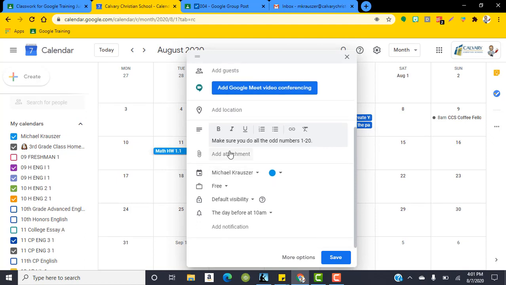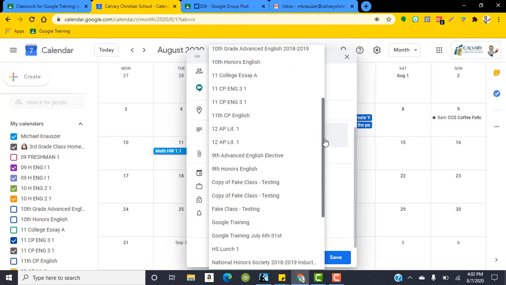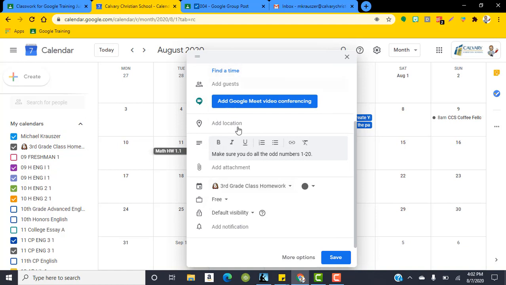Now, what's very important is by default, it's going to add it to your own personal name calendar. And you'll see the little calendar logo here, and it says my name. You want to click that because it's a drop down, and all of your calendars will appear, all of your active ones. Obviously, I have a lot. I have to do some spring cleaning here. But up at the top, I see my third grade class homework. So I'm going to click on that. And again, the emoji really helped. I'm going to click on that.